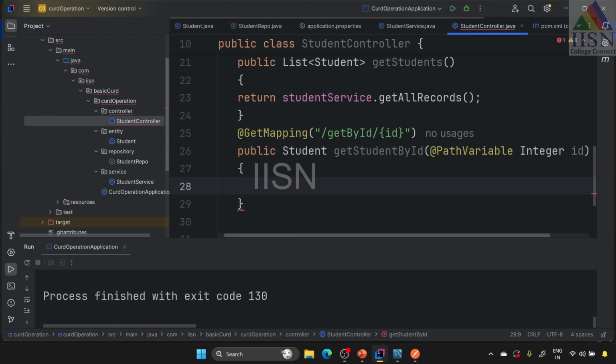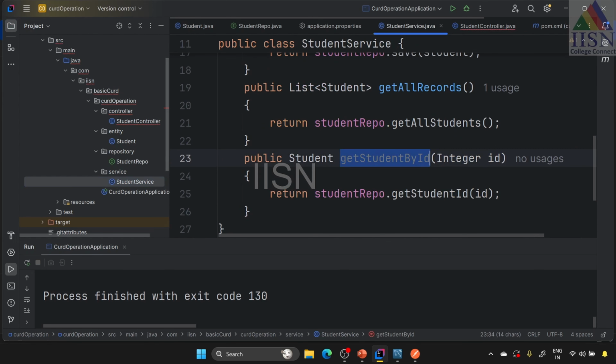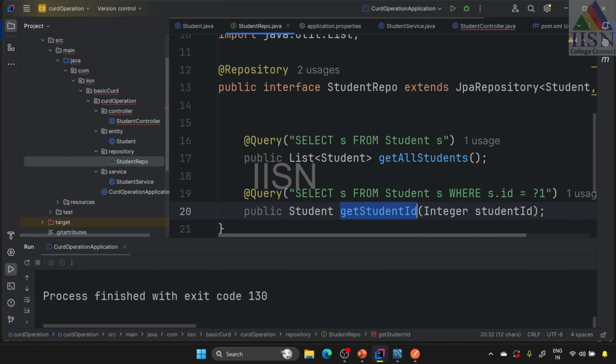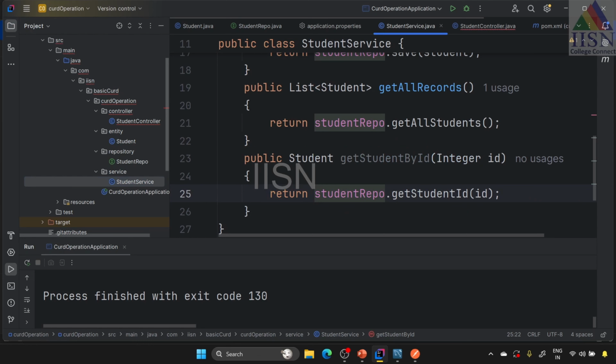Now you see, from this controller we need to make a call to the services. In the services, we are going to make a call to the student repo. In the student repo, when we call this particular method, it is going to execute this query and give the result. So we finished the service side and now we are moving to this controller.